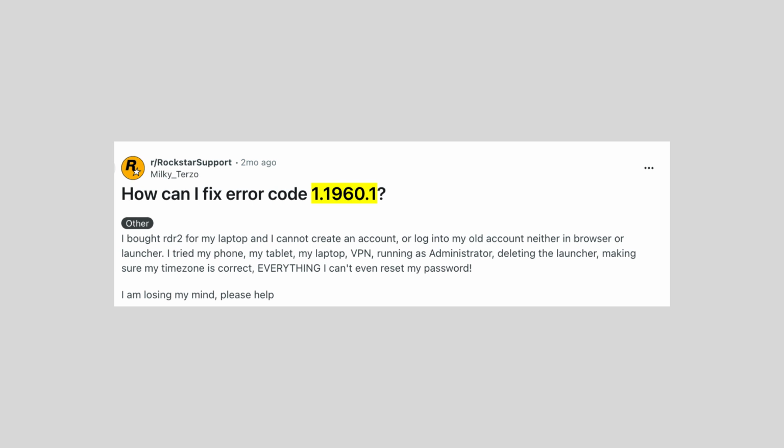As per our research, the error comes when users try to create a new Rockstar account or log into an existing one using the browser or launcher, but are unable to proceed. According to our research, this issue might be related to network settings, system configuration, or login verification failures.